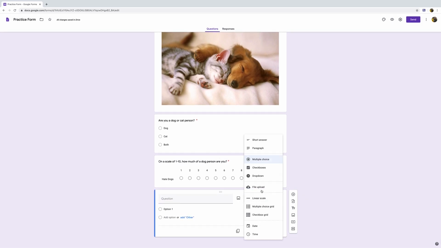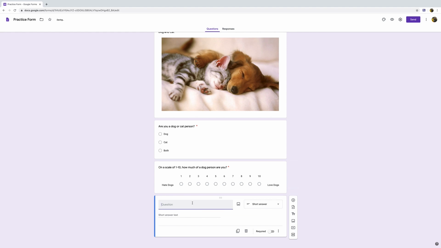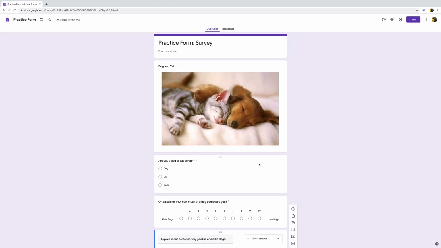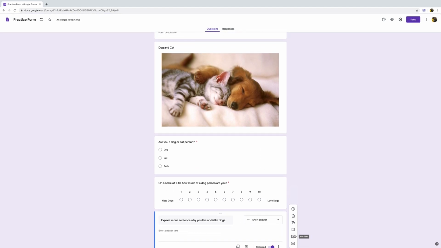And again, if you wanted a short answer, if you wanted people to directly answer a question, explain in 1 sentence why you like or dislike dogs. And required again, and this person would then have to answer it. So this is how we basically set up and answer questions, add images. You could add a video if you decided to. And so that's the basics on using Google Forms.